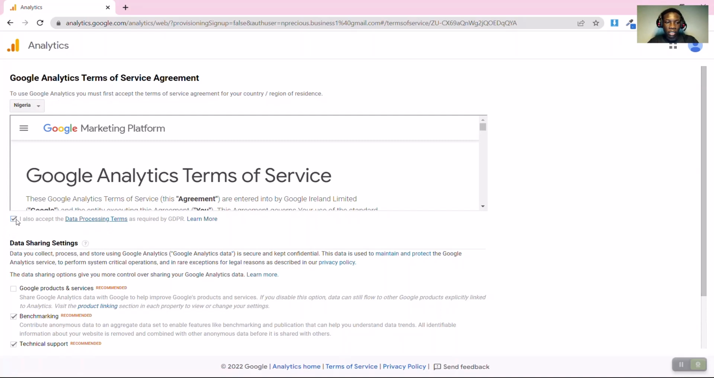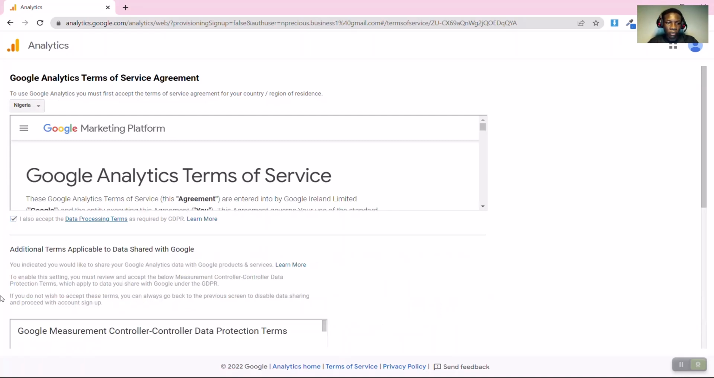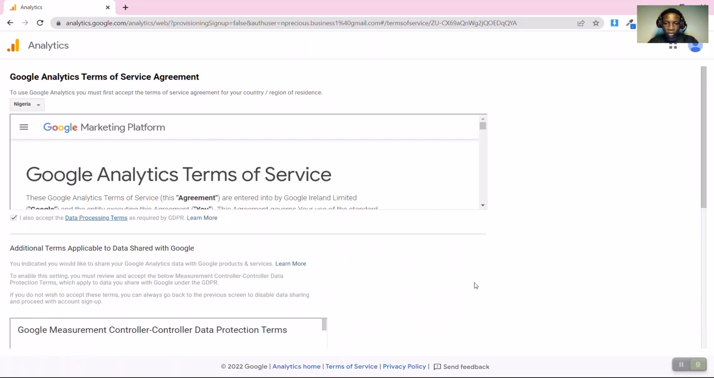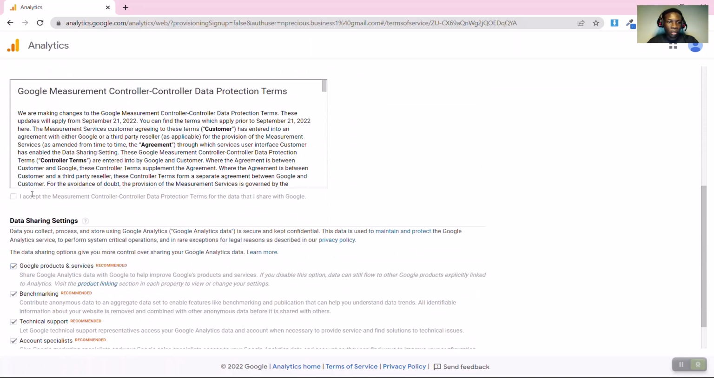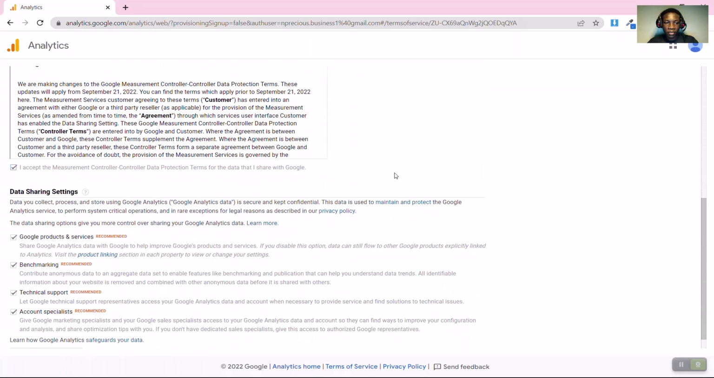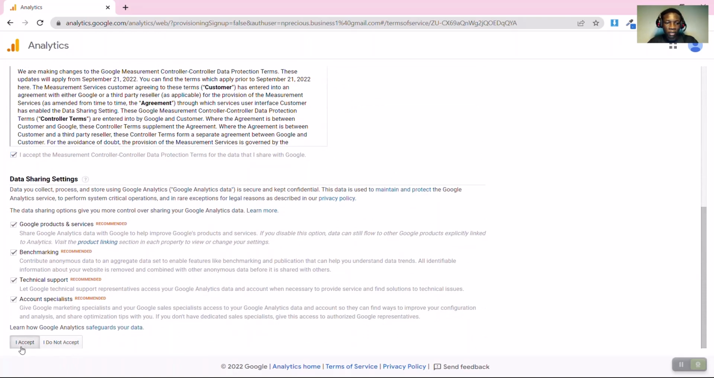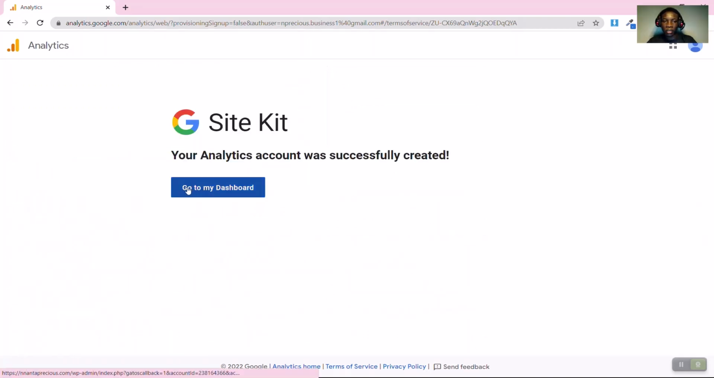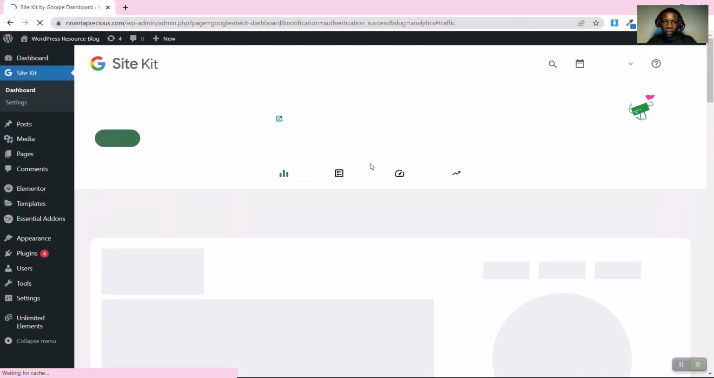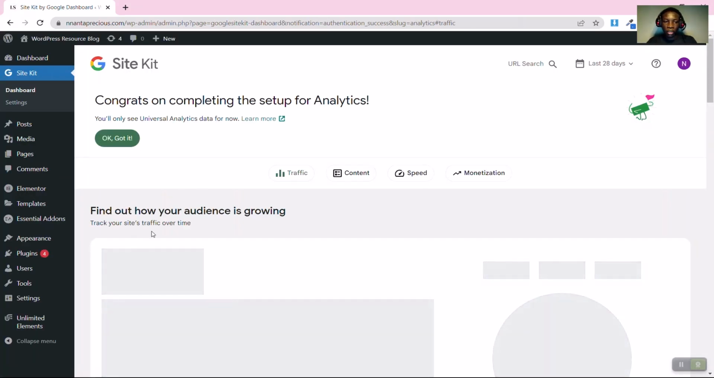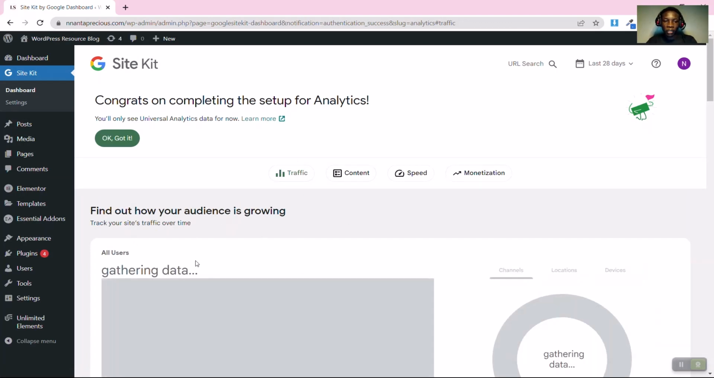Then you click on this accept here. Then here you also click on this checkbox here. Then you scroll down. Then here, click on accept here. Then you scroll down, then click on I accept here. Then the next step is to just click on go back to my dashboard. You can see it has been created successfully. So once you do all that, you'll be redirected back to your WordPress dashboard.